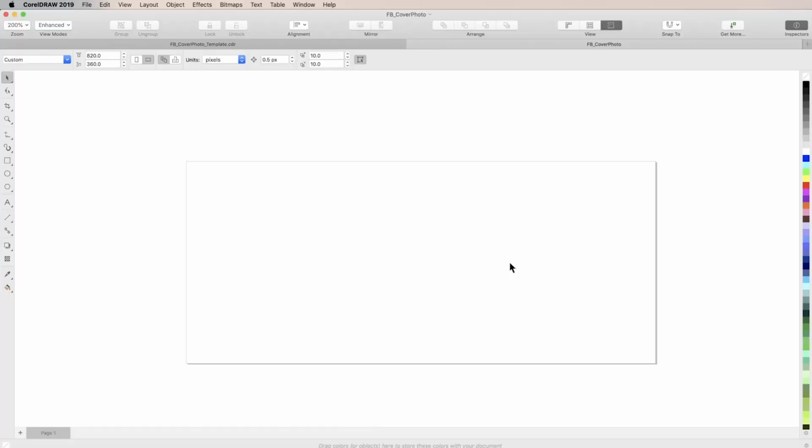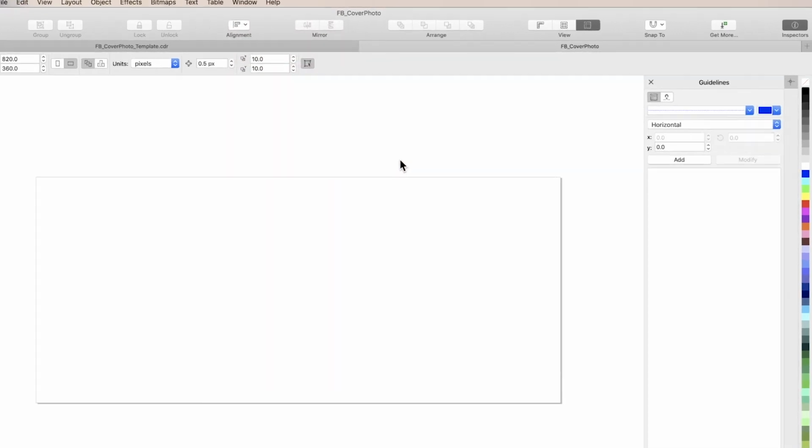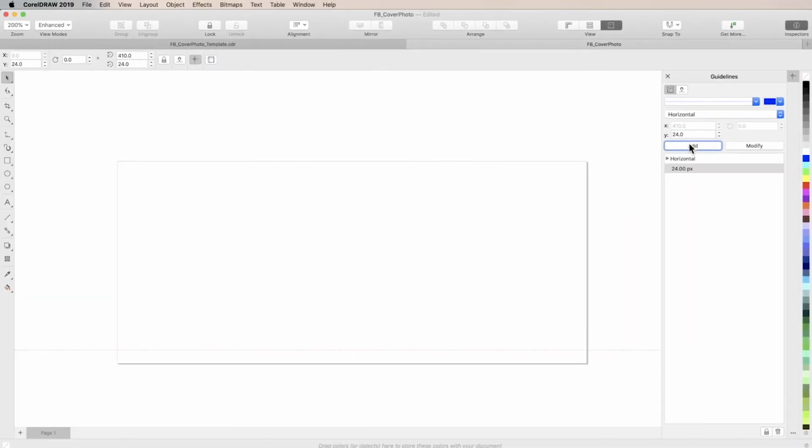Now the easiest way to add guidelines, since we know exactly where they need to go, is going to be to come up to Window, Inspectors, and open up the Guidelines Inspector. So you can see we're already set to add horizontal guidelines, and we can specify exactly where on the Y-axis we want that guideline to appear. So since we know Facebook cuts off 24 pixels from the top and bottom for desktop view, we'll input 24 pixels and then click Add. And you can see that our guideline has appeared right where we need it.